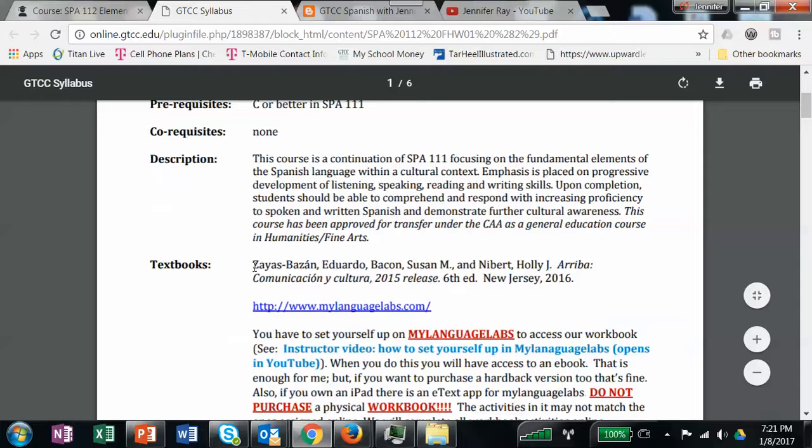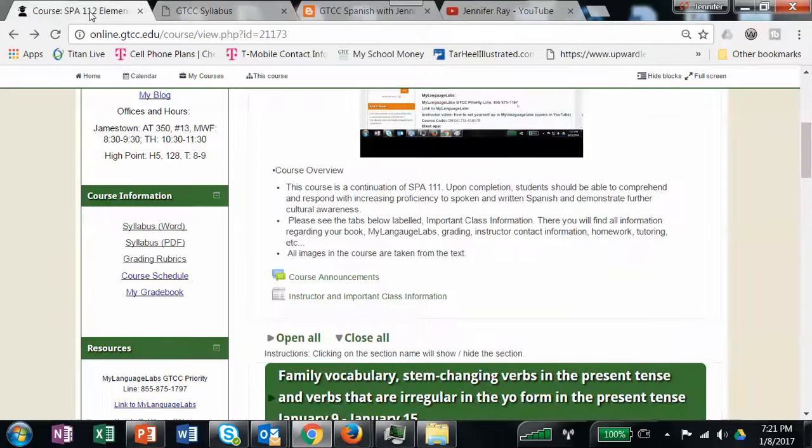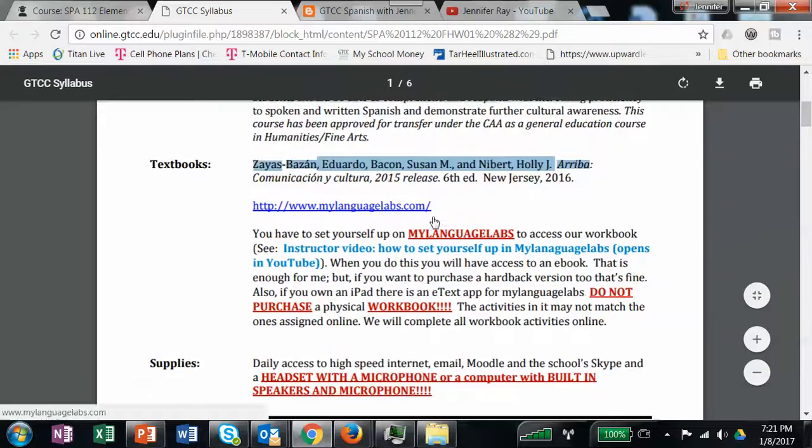This is the textbook, and like I said, I'm going to do another video that talks about my language labs. In my language labs, you have an e-text, which is fine for me, which may mean you don't need to purchase this actual physical text, but you will need to set yourself up in my language labs. And like I said before, there's a video that tells you how to do it, and this is our class code, which you're going to need once you do that.